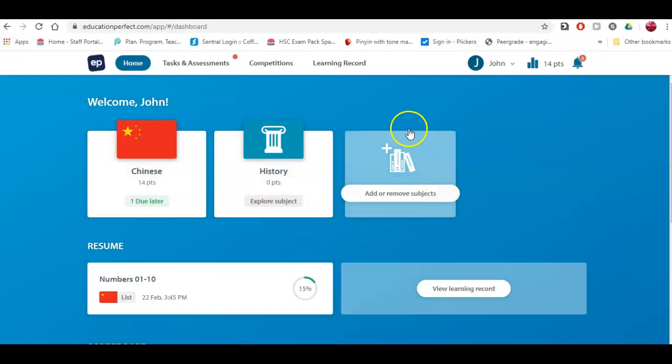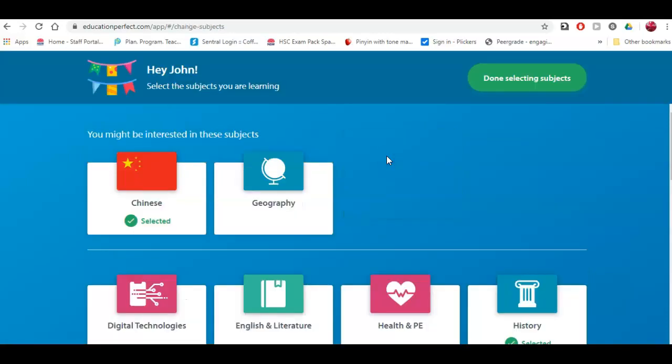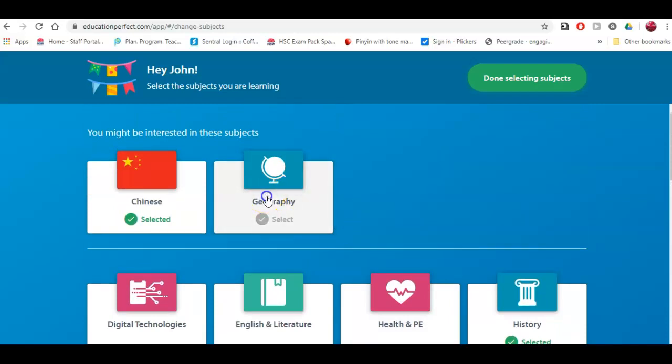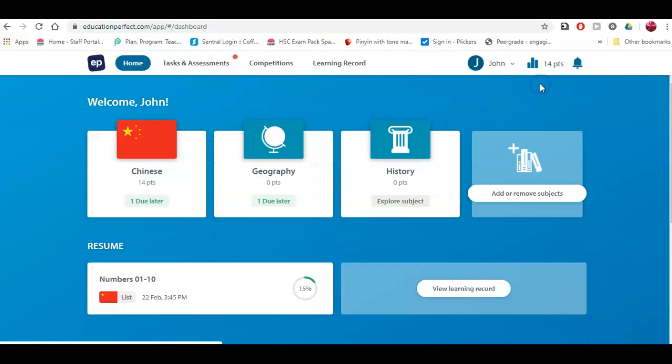So what we're going to have to do, we're going to have to click here where it says add or remove subjects. So I'll click on there and oh look, it says I might be interested in geography. I am, because that's what I want to show you about. You can see there's other stuff down here, but we're going to be focusing on geography today. So I'll select that and I'll click on done. So now you can see in my homepage that I've got Chinese geography and history.